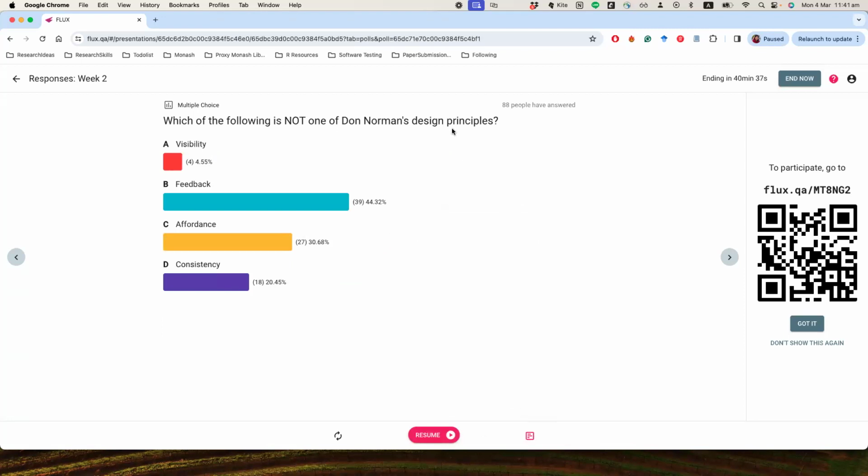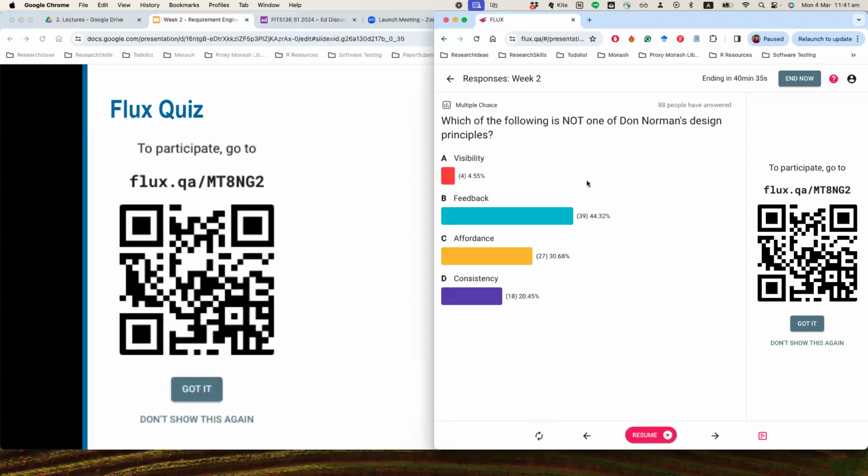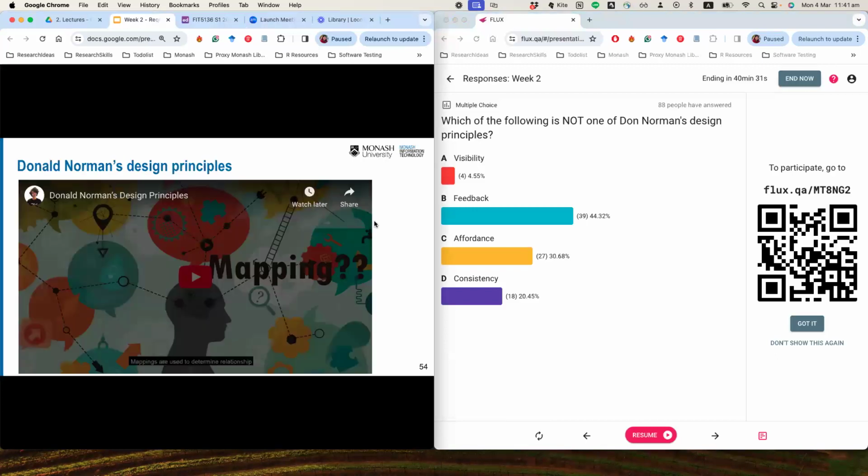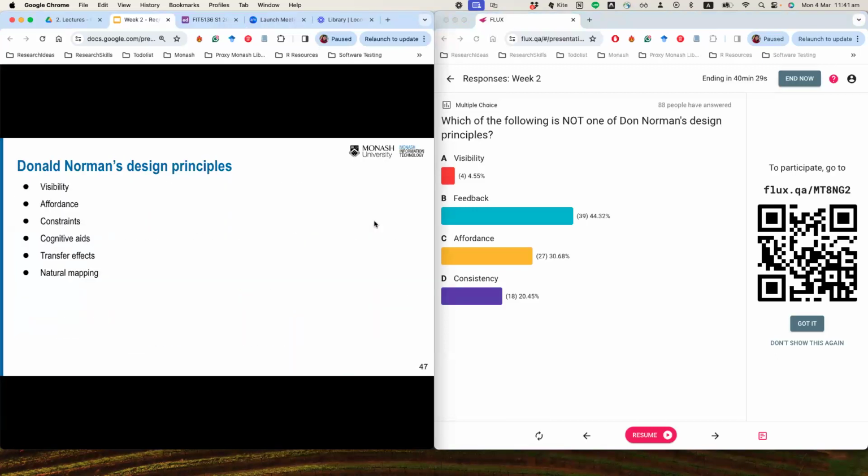So let's check with the slide. This is the Donald Norman design principles, right? Which one is not? Visibility is one of them. The first one, clearly it is, yes. Affordance is the second design principle. It is yes again.